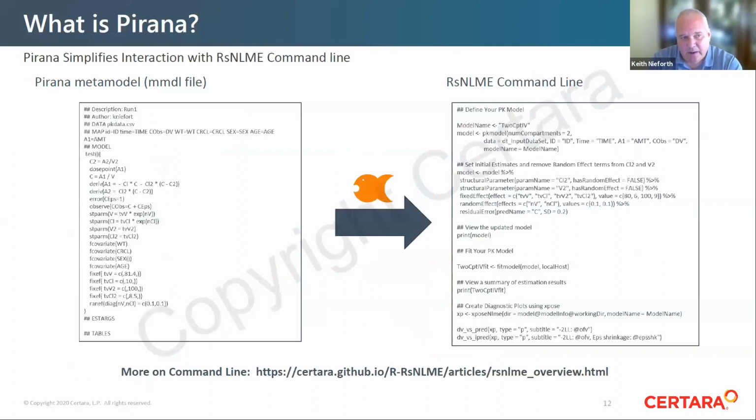The second thing that Piranha is doing is, it's a front end to RsNLME. So it simplifies the interaction with the RsNLME command line. Within Piranha, you generally are working with what we call a meta model file. Those of you familiar with Phoenix tools will see this PML. That should look familiar. It is exactly the same language that you could run from within WinNonLin. And then the meta model file that you work with in Piranha is structured to be kind of like a control file, analogous to how you might work with NONMEM.